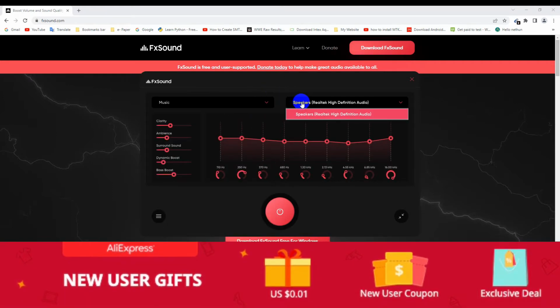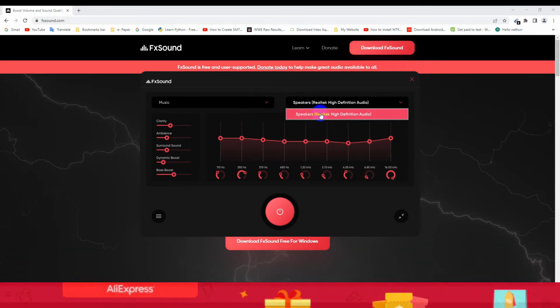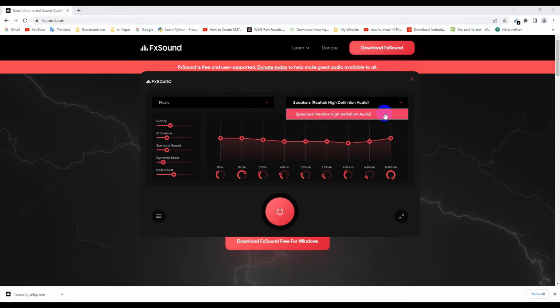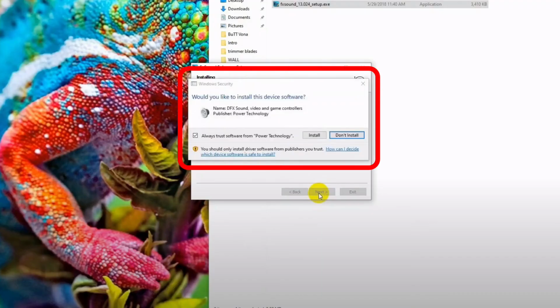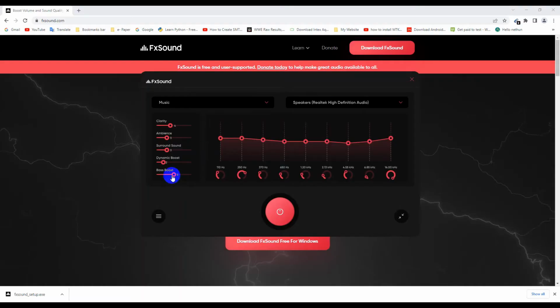Here is another drop down list. In this list you will see your PC audio driver name. If you do not see your PC audio driver name here, that means your PC audio driver did not install properly, or when you installed this software you did not install the audio driver like this picture. Now from here you can adjust your sound like bass boost, dynamic boost, sound and clarity. Also from here you can adjust your preset sound and set your new preset.